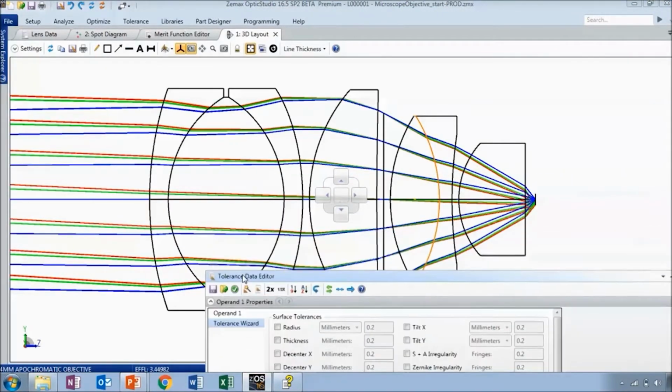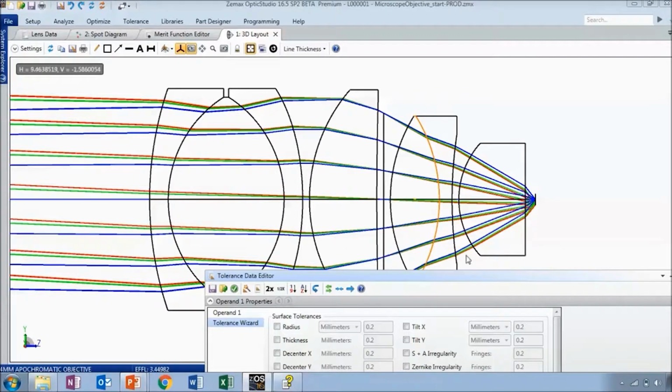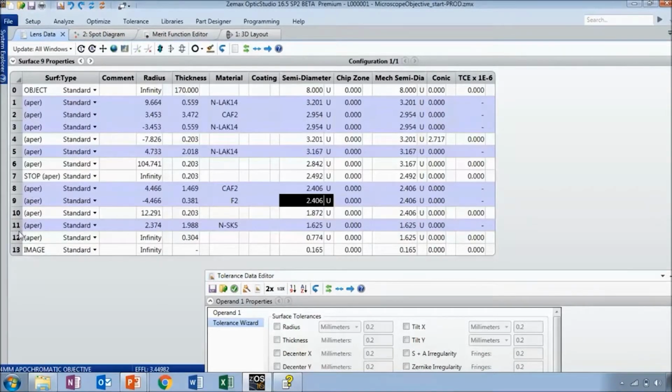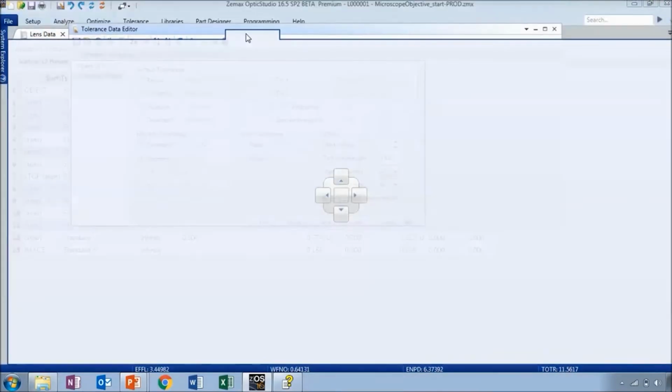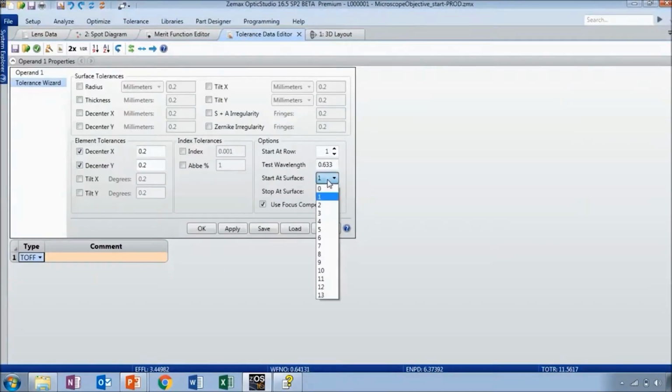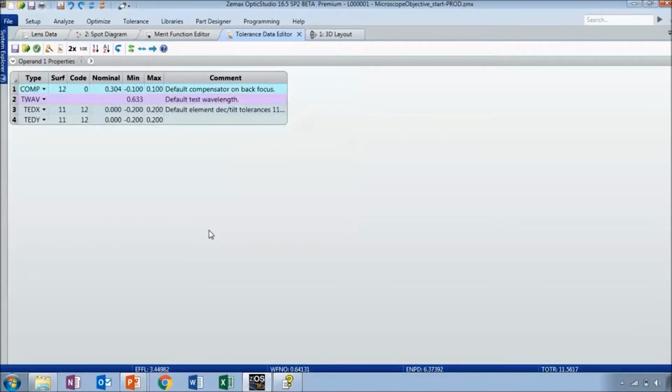So let's look at a decentration of this last element, which is surfaces 11 and 12. So I'm going to change my tolerancing settings here to start at surface 11, and we'll say it goes down to surface 13, which means we'll be capturing surfaces 11 and 12. Okay, click OK.